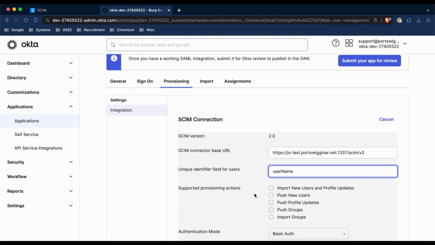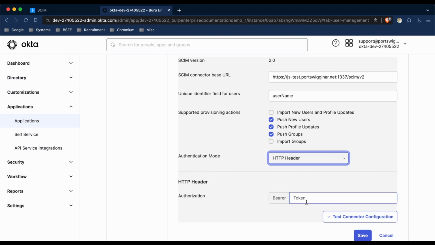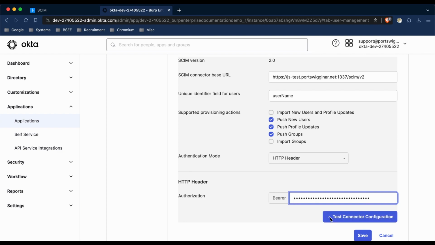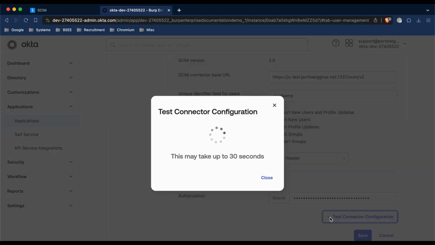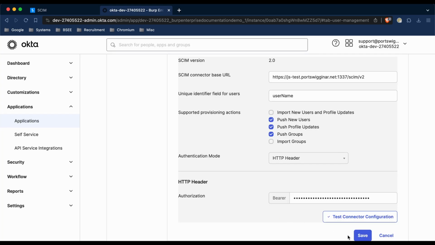For supported provisioning actions, we're going to choose push new users, push profile updates, and push groups. And for authentication mode, we're going to use HTTP header, where the authorization token is the token that we copied from Enterprise before. Once you've pasted that token in, we're going to click Test Connector Configuration. When you see the dialog which says that the connector has been configured successfully, you know that your integration works. So we're going to close this and then click Save.